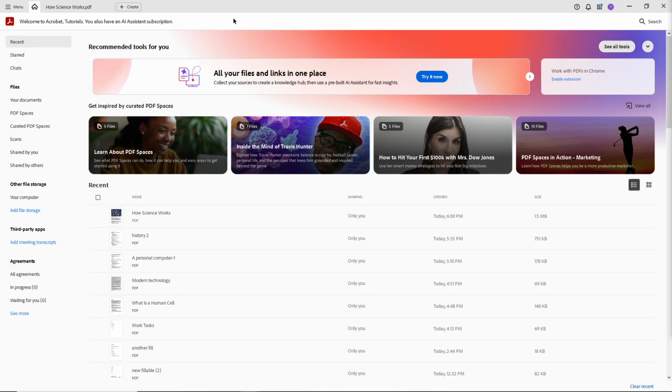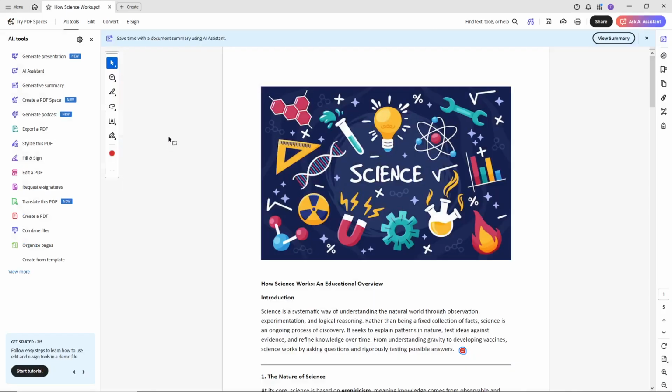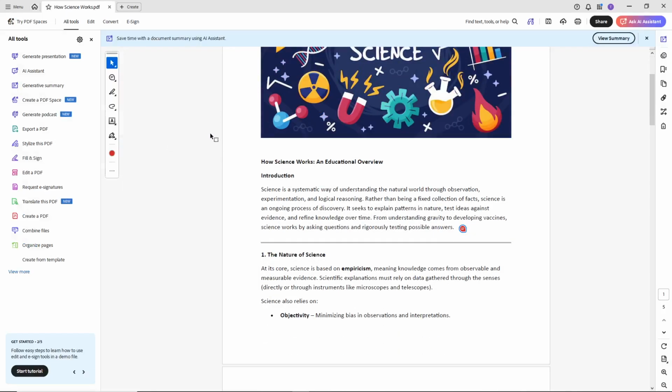Once you're logged in, navigate to Recent Files and select the PDF file where you want to change the name for comments and markups. This will open your document in the main workspace.